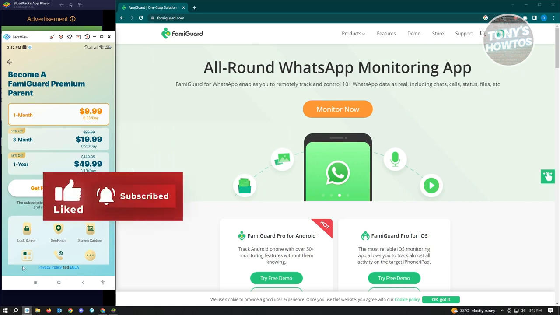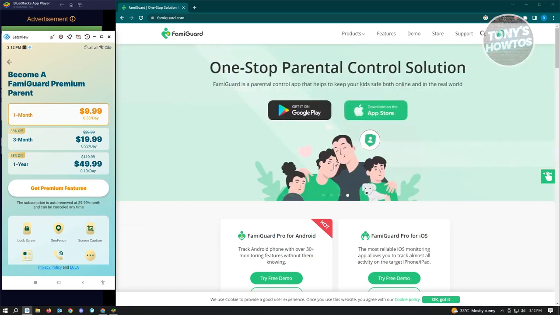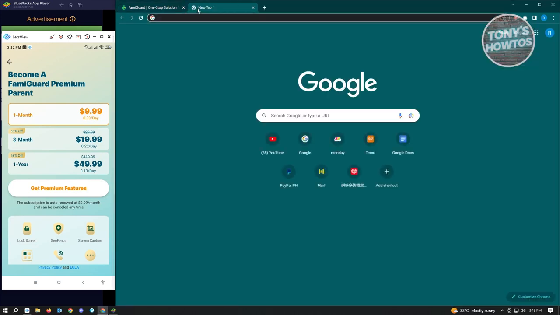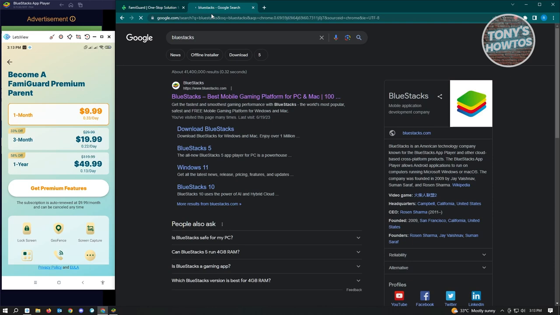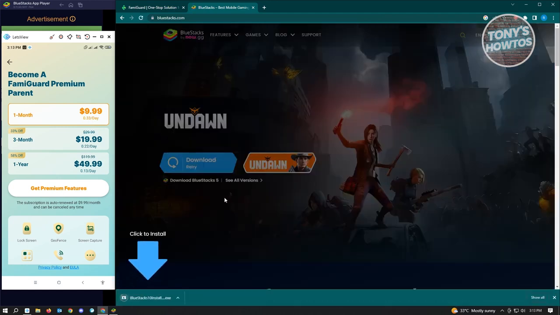For this one, I'm going to suggest you use BlueStacks, because BlueStacks is a PC emulator that you could use to emulate your phone on your PC. Just search in your web browser for BlueStacks. So here is the first result. Just click on the first link that you'll see, and as you can see, this is free. Just need to download this one. Click on it and the .exe file will be automatically downloaded onto your PC.